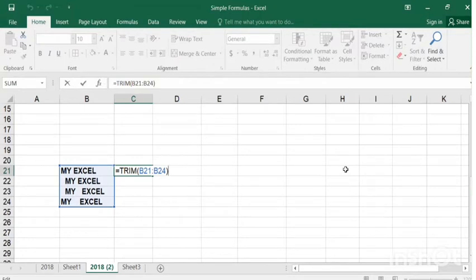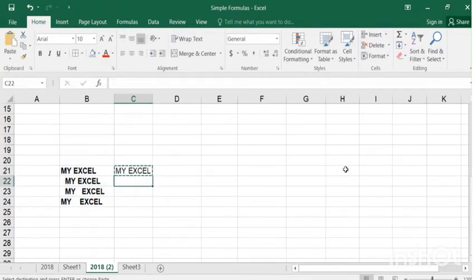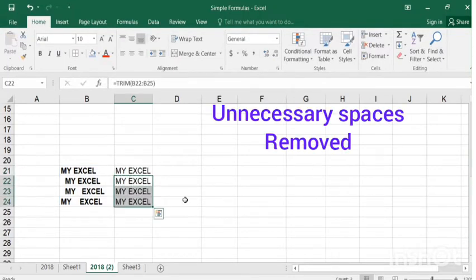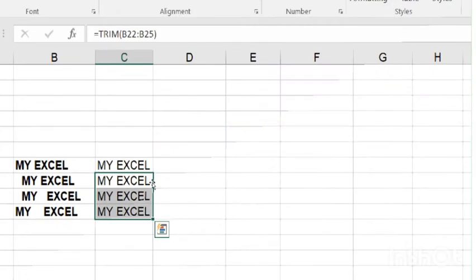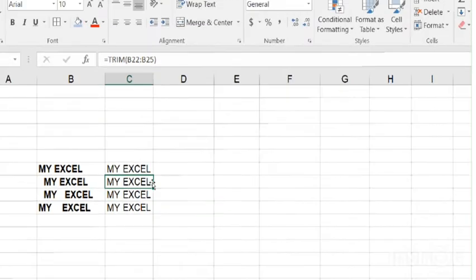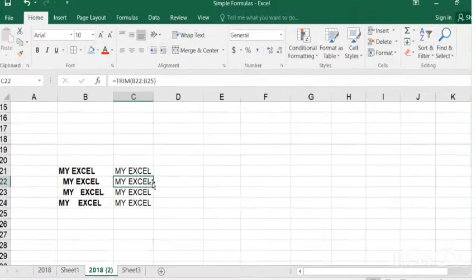When we hit enter after selecting this data range, and copy paste this formula, you can see here all the spaces have been removed. And "my Excel" has been entered in the column normally, where you can use it in the dataset, right?